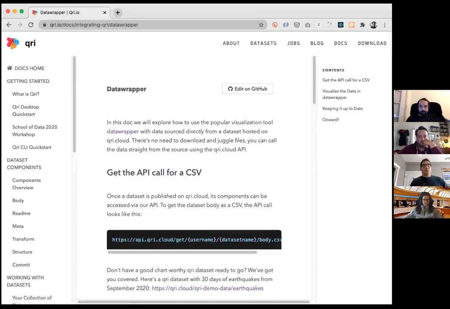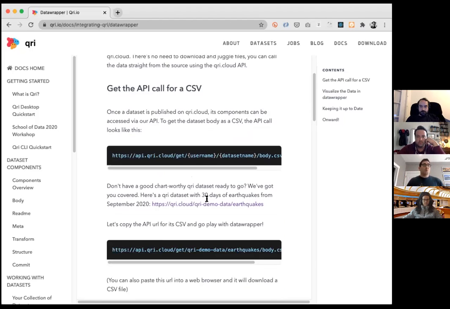So effectively, datawrapper is a chart building tool. You can upload CSV data into it, but it also has this really cool feature where you can link directly to a CSV that's hosted somewhere else. So Query Cloud is not necessarily a hosted CSV, but the API can send out a CSV, which is the same as hitting a download link, which pulls it out of where it's stored in Query Cloud. So I'll just scroll down through this.